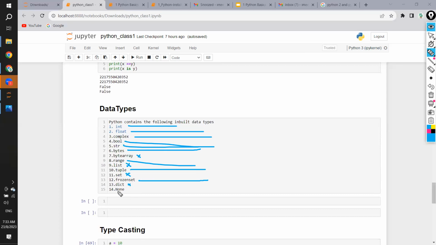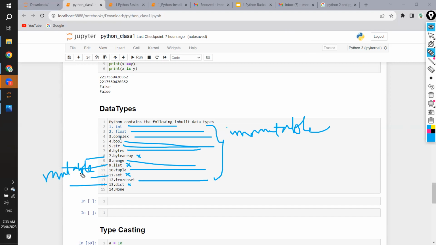None is a different data type, so it will not come under this. So all these are immutable, you cannot change them once created. But only byte array, list, set, dict, these are mutable. Okay, so the concept we have just studied will apply to all of these. I took an example of int, but for all these immutable types like int, float, complex, string, those are immutable data types, and there are only a few mutable data types where you can change.